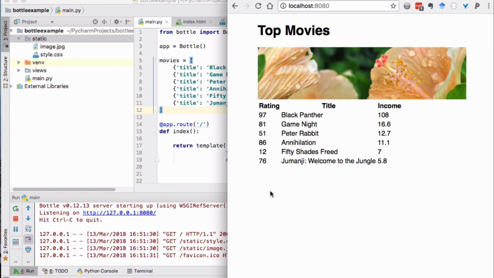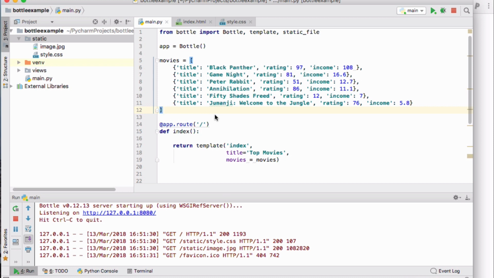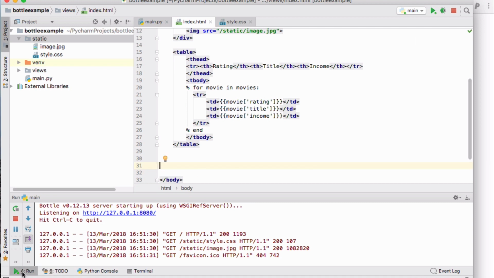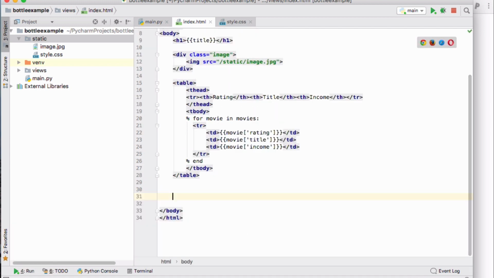So I want to add a form down here, and let's say I want to enter the name of a movie and get some information about it or something like that. So first let's go and design our form. We'll go back to our template here, and I'm going to insert a form. So let me type that up.